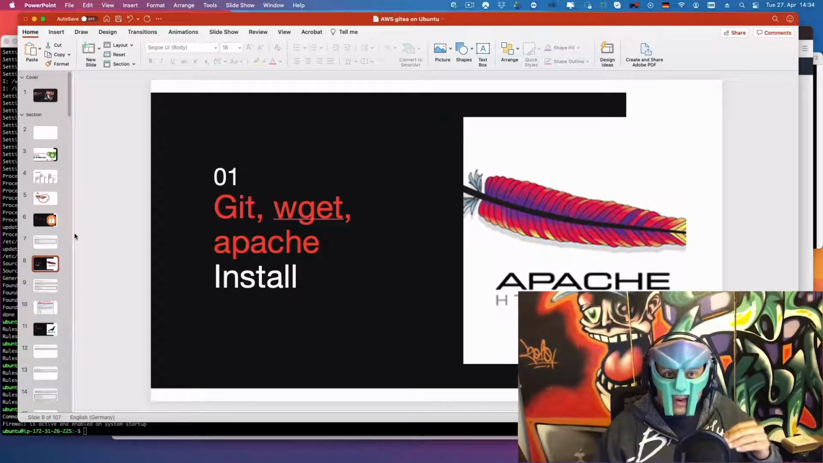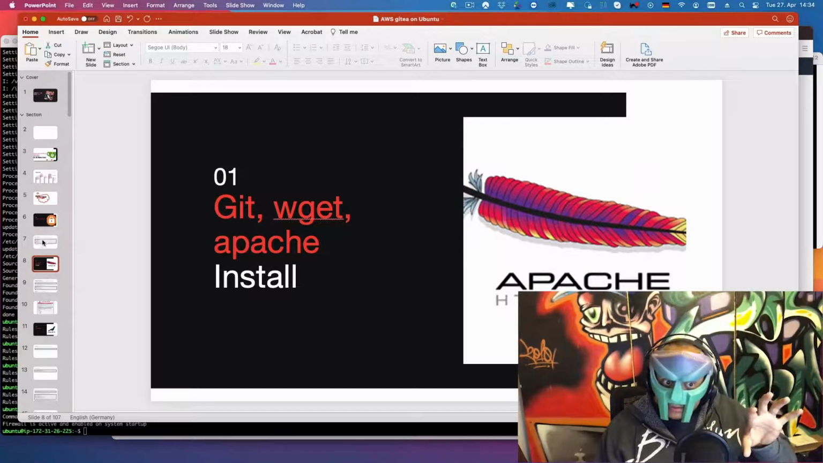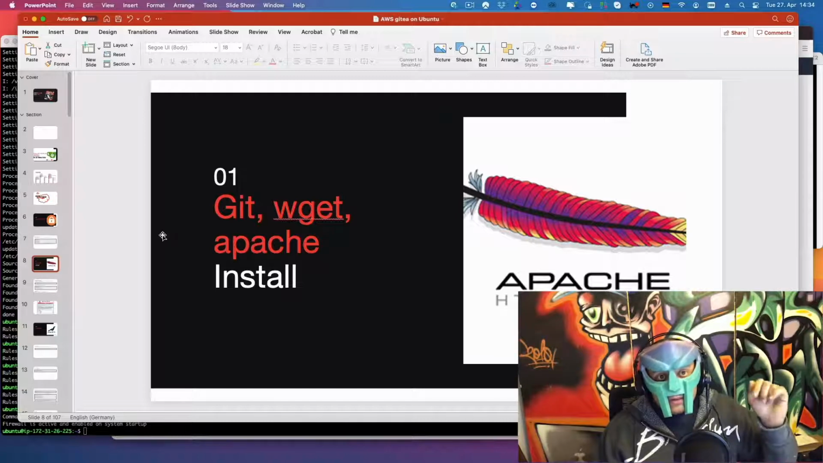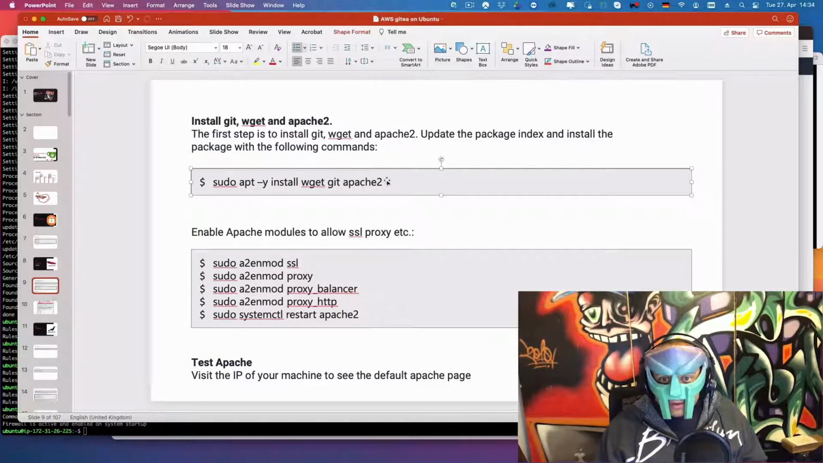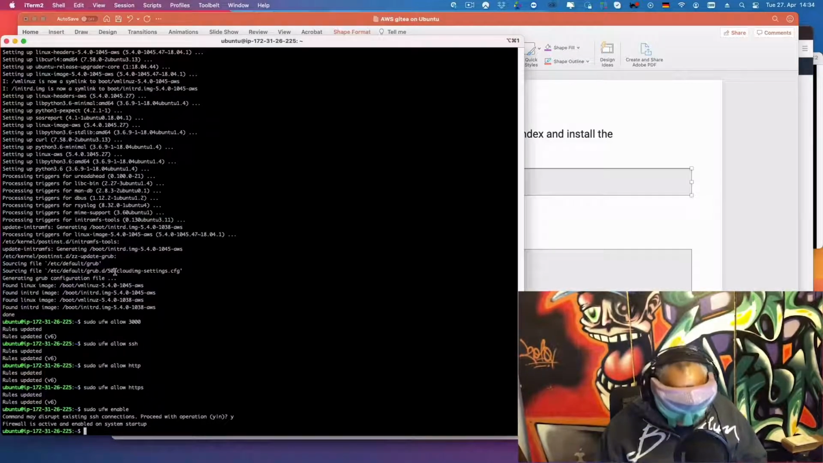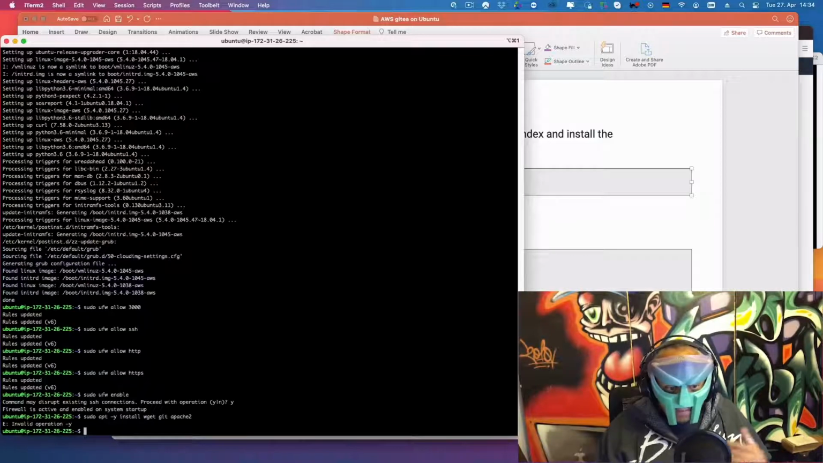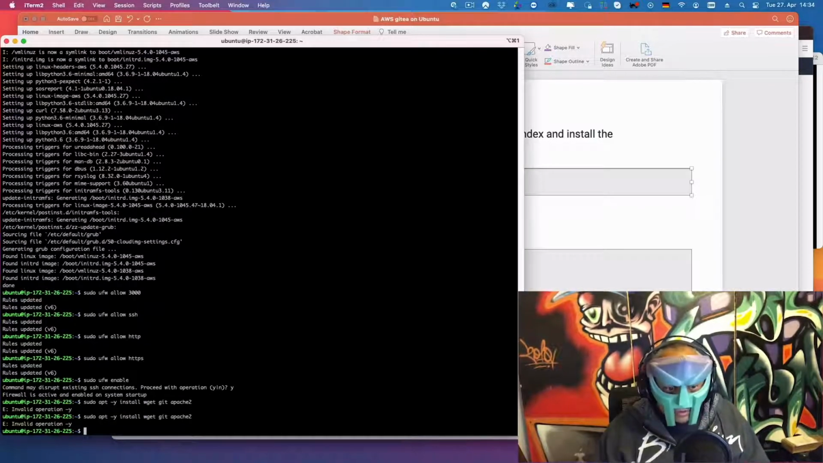So now that we have our instance created, now that we have our first level security in place, you could say, we now want to get Git, wget, and Apache installed. How do you do that? Well, you just run this handy dandy little apt install command here to install wget, Git, and Apache 2. Again, we saw that we have Git installed, but it doesn't really matter, for people who may not have it installed.